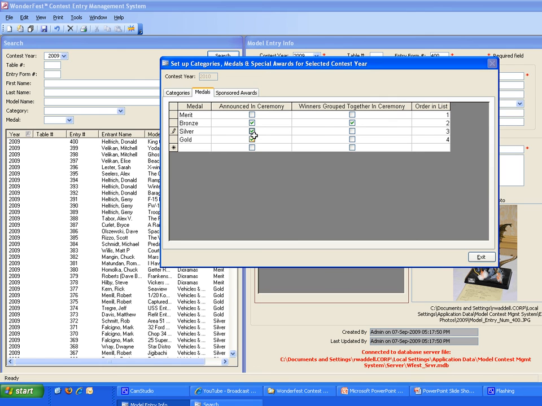Now, before you say, well, hang on, for bronze we just read them all out at once, that's why there's this column called the winners grouped together in ceremony. So what this means is you only get one slide that says bronze medal for that particular category, so sci-fi or superhero. So while that slide is up, you read all the bronzes. It doesn't show a separate slide for each record. It just shows you one blank slide, by the way, so you can read out the winners. But for silver, since that field is not checked, it means that it will show the model for each silver that's won for that category, because they're not grouped together. And same for the gold.